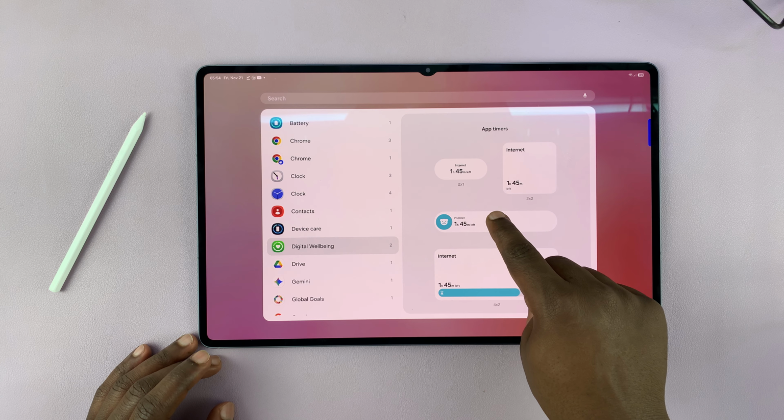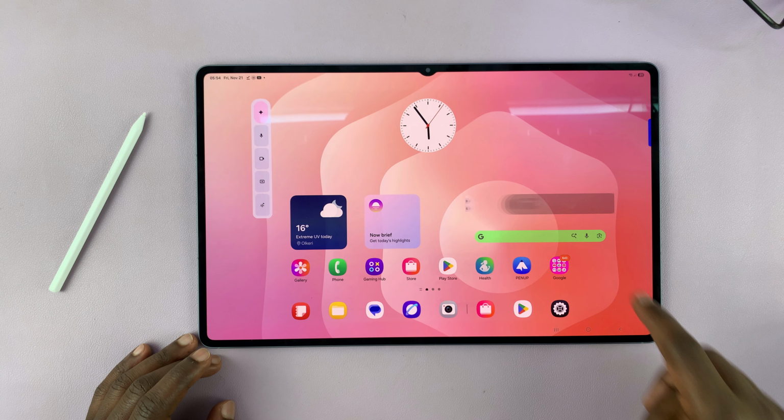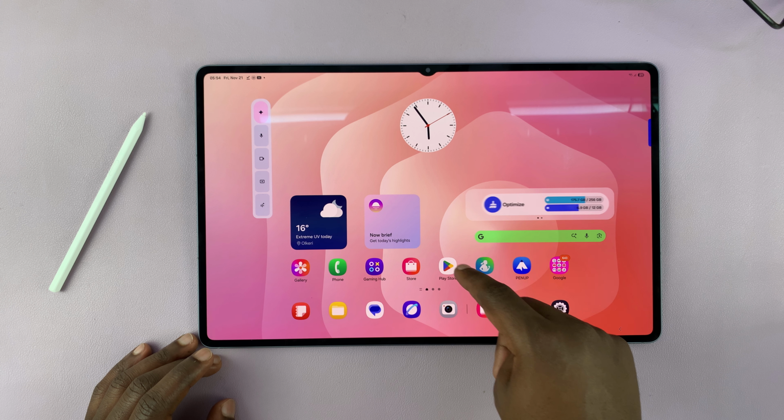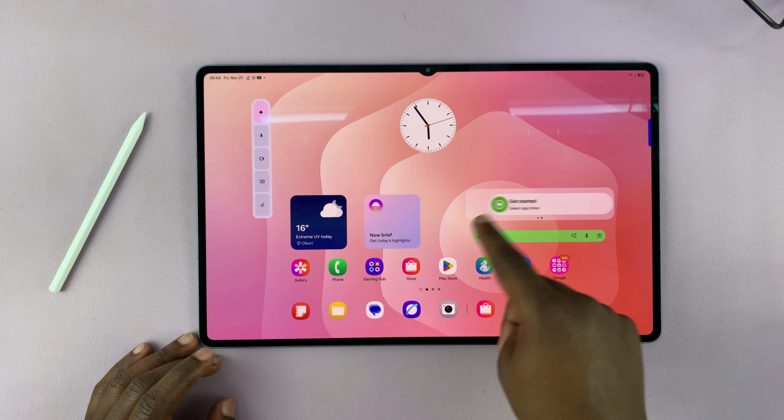So let me add this one, for instance. Okay, tap on it and then tap on add. So you can see it's been stacked on top of the other widget. Now all I have to do is scroll.